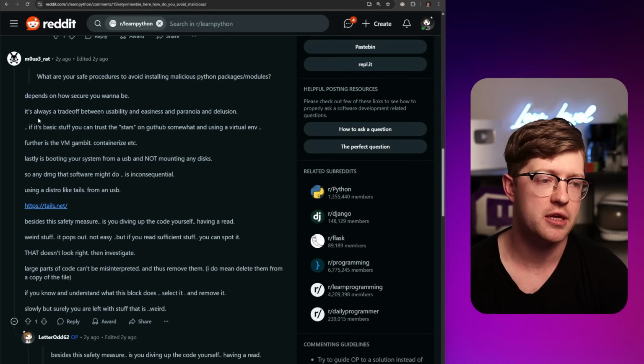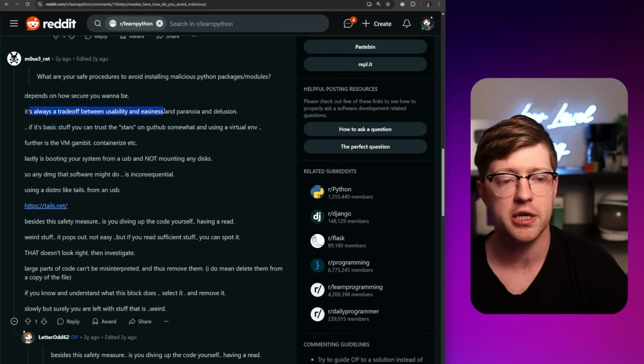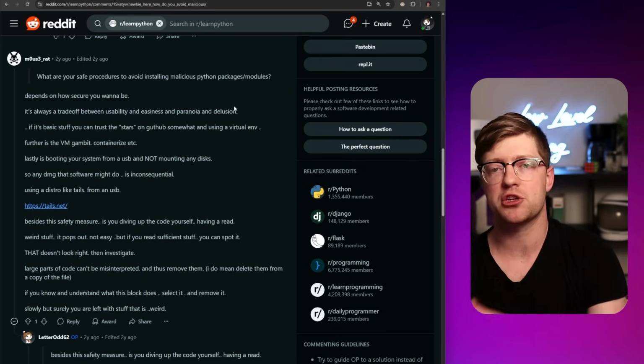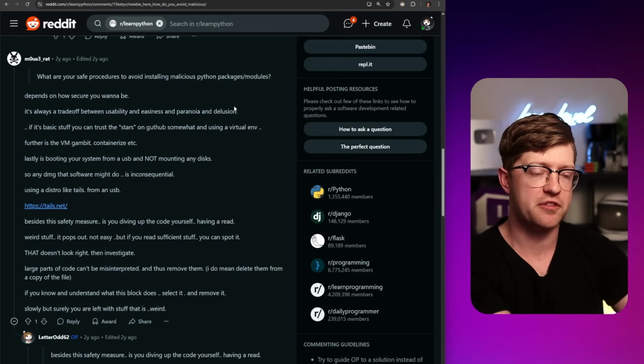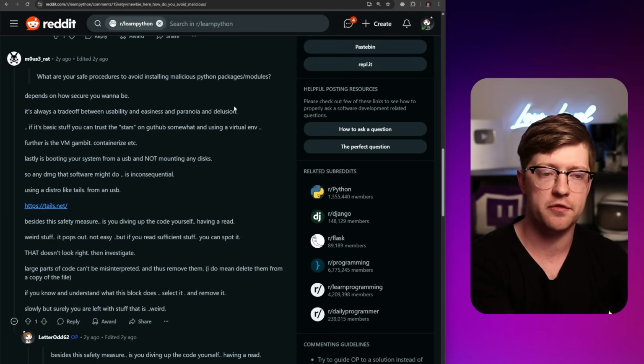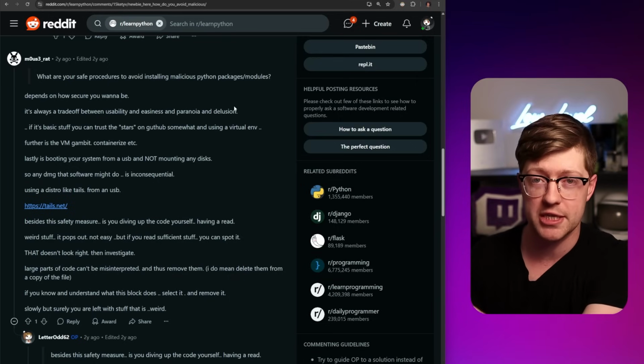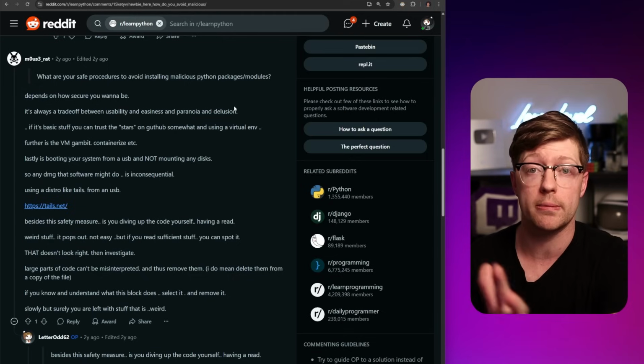Basically, what it turns into is a trade-off between usability and easiness, and paranoia and delusion. You kind of have this spectrum, with the far left being write all the code yourself, and the far right being just, forget it, download all the packages, don't look at any of the maintainers, just do whatever you want and don't worry about security.